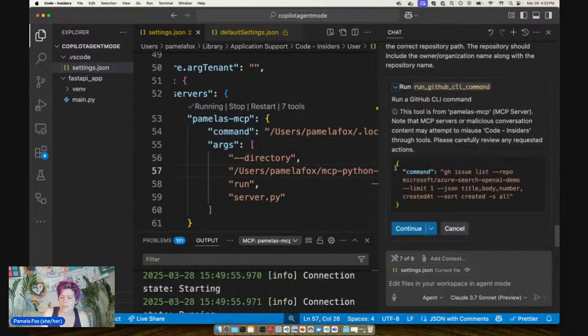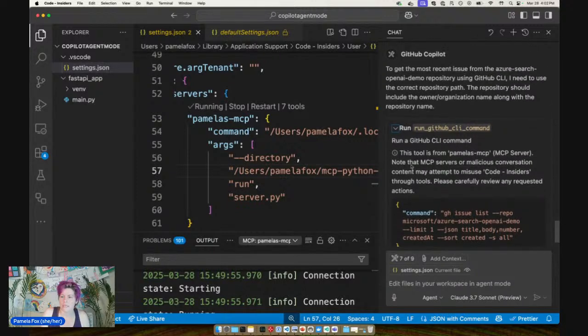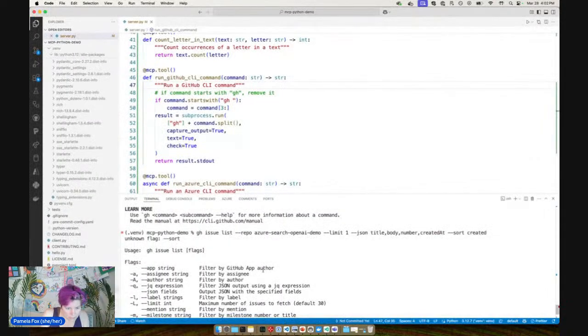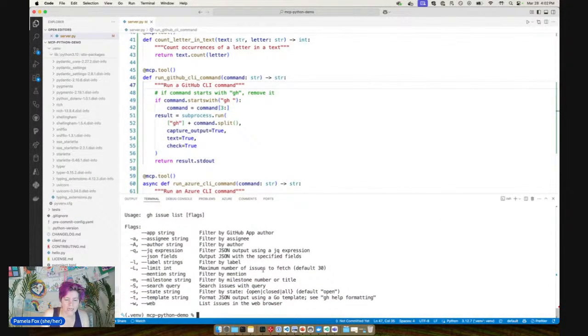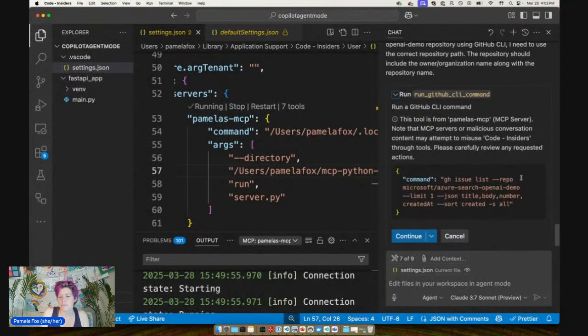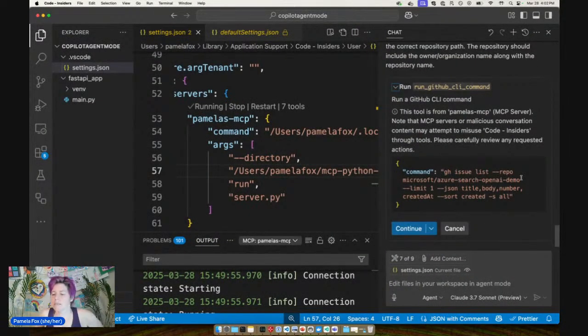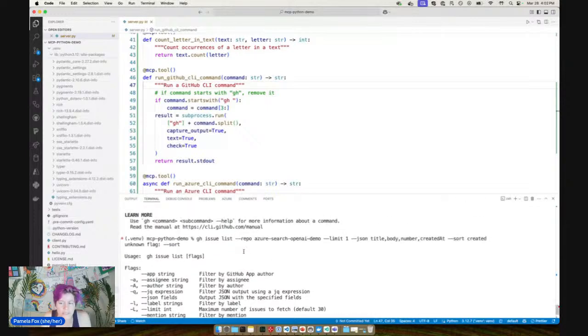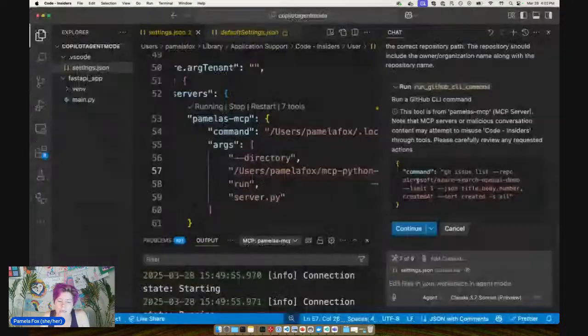All right, so this time it still, oh yeah, and I didn't tell it where it was. That's true, but it still hallucinated this --short, which doesn't exist. Maybe it thinks it's there because, interesting. So it's much worse at the GitHub CLI than the other one. GitHub issue list, I don't see a sort there. Interesting. All right. And yeah, it doesn't know the repo.